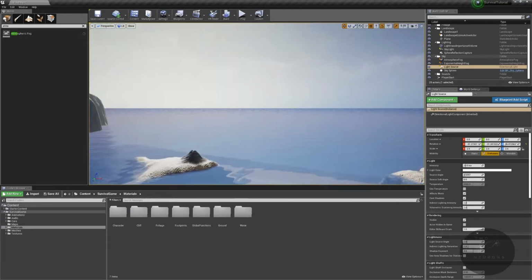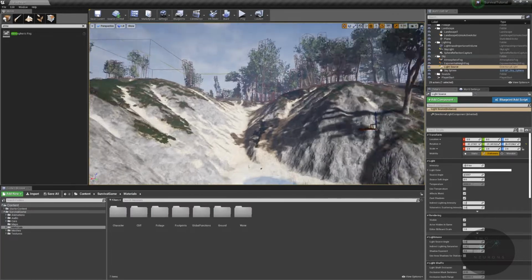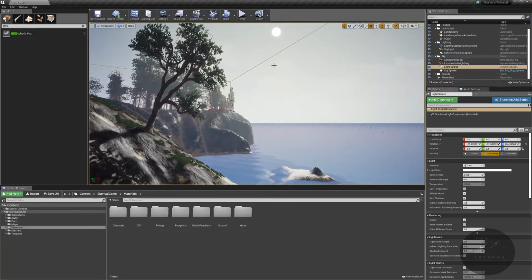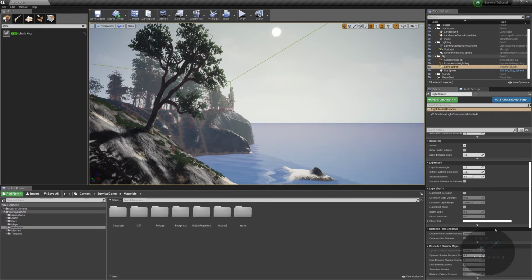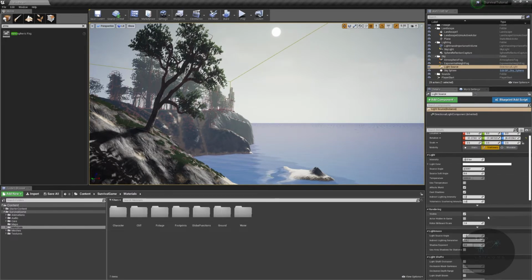Okay, so now that we've done that, we can start talking about other parts of our lighting, like getting God rays in. There's a couple of ways to do God rays, and we're actually going to use both of them. So, first I'm going to scroll down, and I'm going to look for our... I'm getting to the God ray thing.